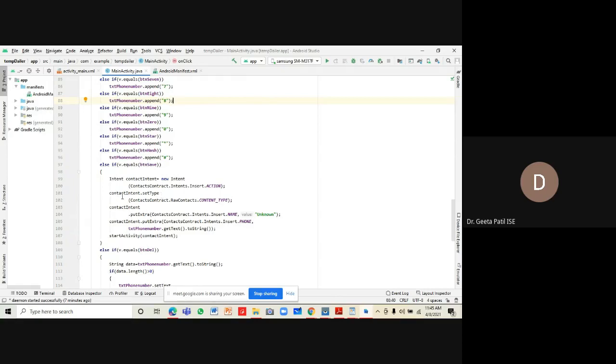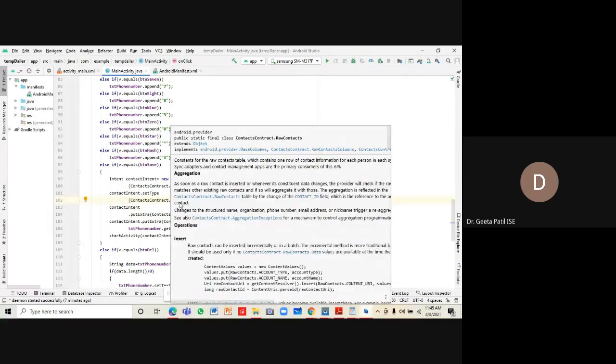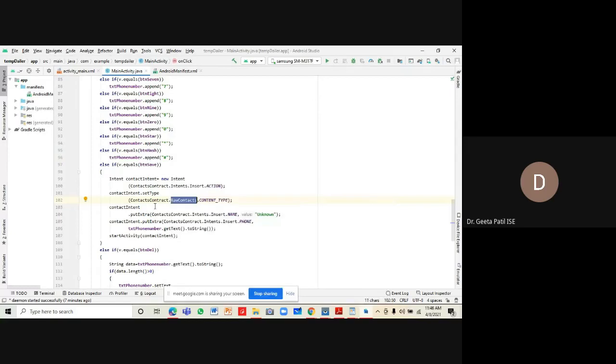So contactIntent.setType. There are 3 types of contracts which are available. Out of these, it is of type raw contacts. So raw contacts is used for storing the name of the person along with the phone number.